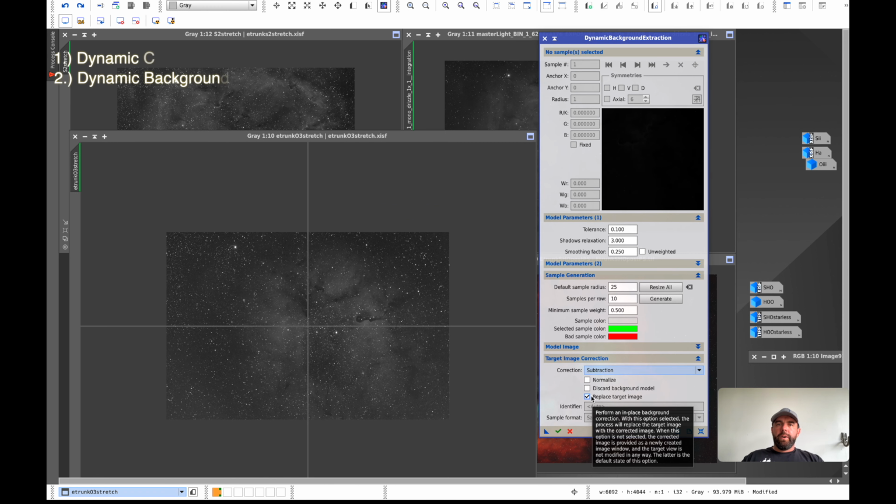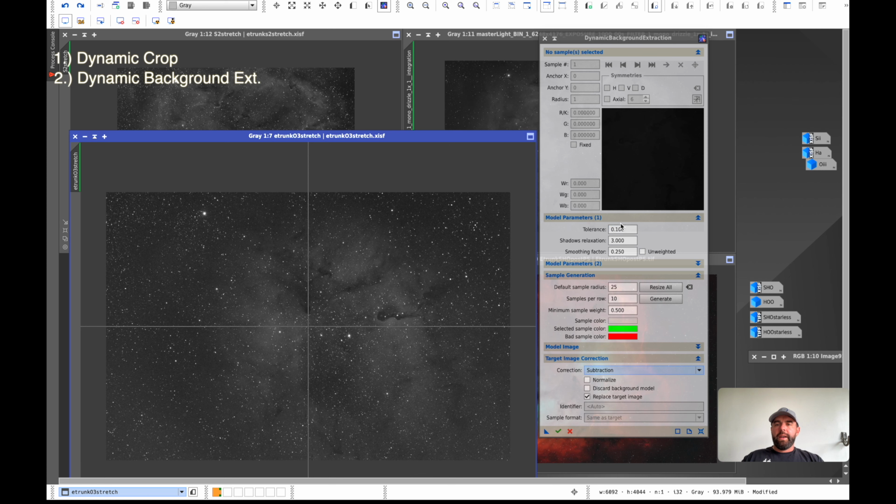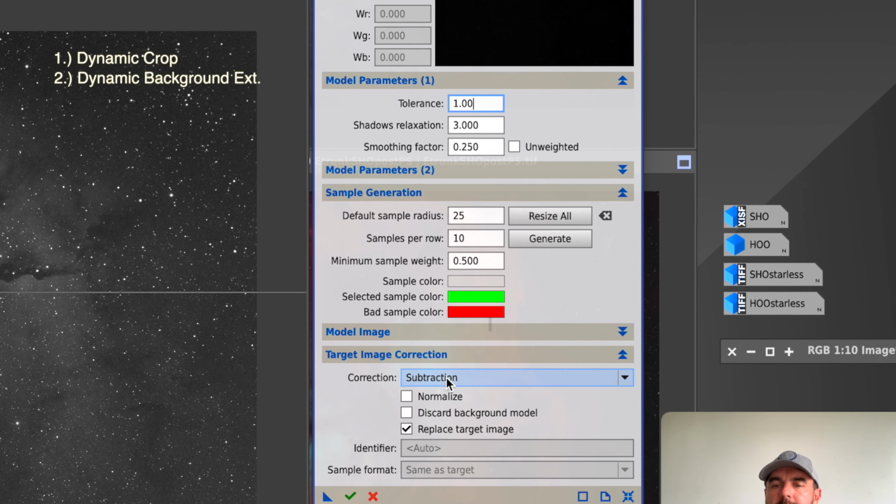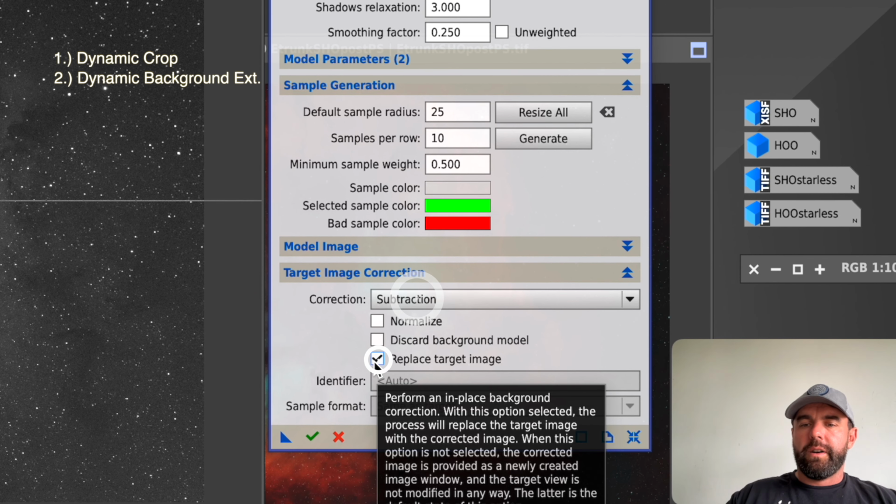The next thing I'm gonna go ahead and do is a dynamic background extraction. Now I know a lot of you guys already know how to do that. I changed the tolerance to 1.0, and then the default radius to 25, minimum sample weight to 0.5. You want to do subtraction and you want to replace the target.